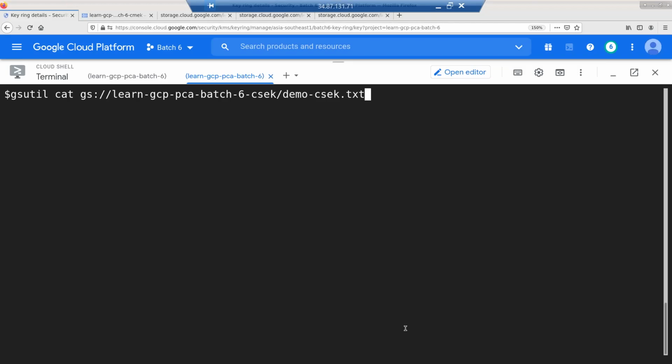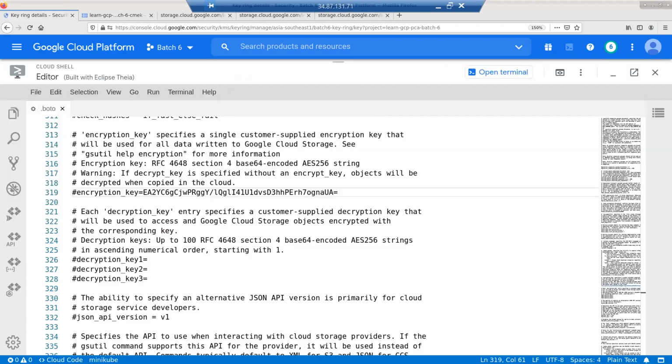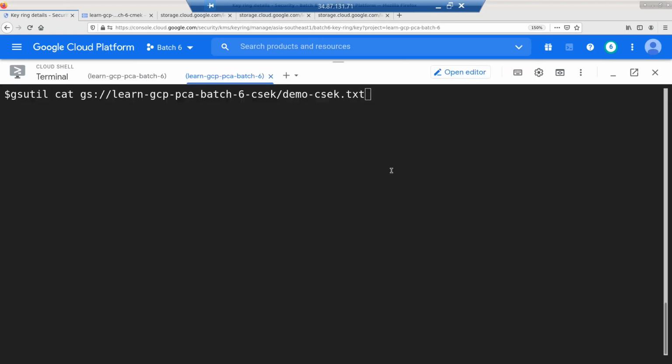Now I don't want to pass it every time. So if I don't want to pass it every time, the option which you should do is edit your .boto file, and mention your key details there. So that's only the stuff which I'm mentioning. Now if I go back and now run it, it's going to work.